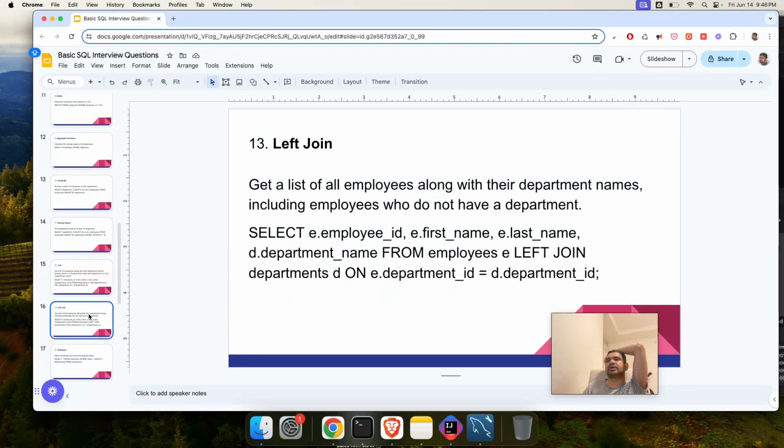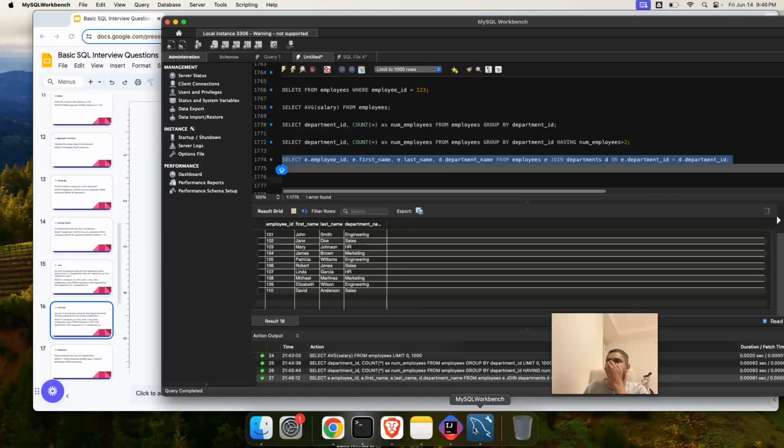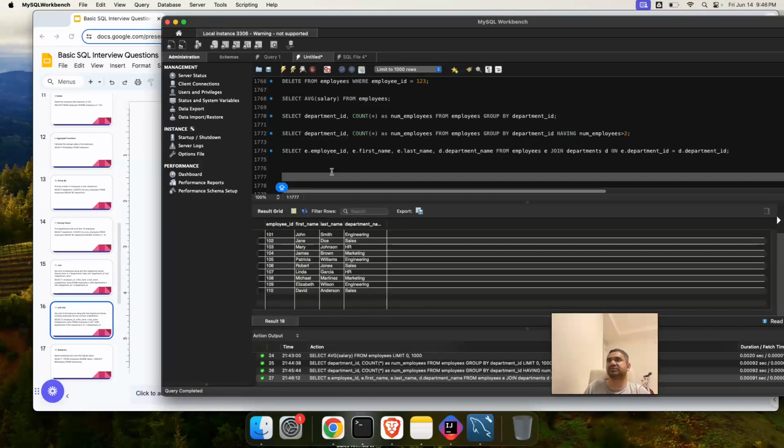So we are going to the next one. Get a list of all employees, left join. So get a list of employees along with their department name, including employees who do not have any department. So left join is where you need all the data from one side, and the matching data from the other side.